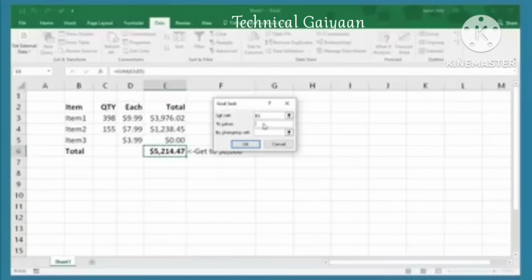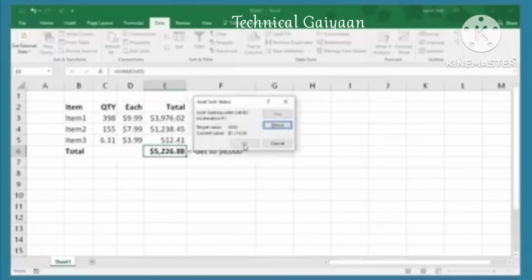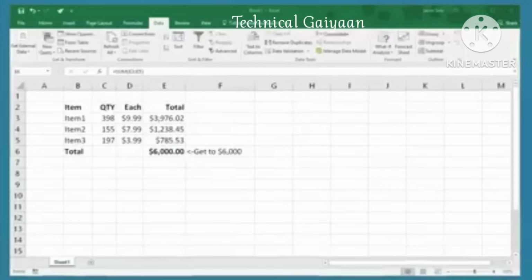The value we're trying to reach is 6,000, and the cell we're going to change is the quantity for item 3. When you hit OK, it goes through and calculates 197 is the magic number to reach that goal of 6,000 total. Just be aware that you can use your imagination to come up with all kinds of scenarios for the what-if analysis using GoalSeek. It handles very complex solutions.